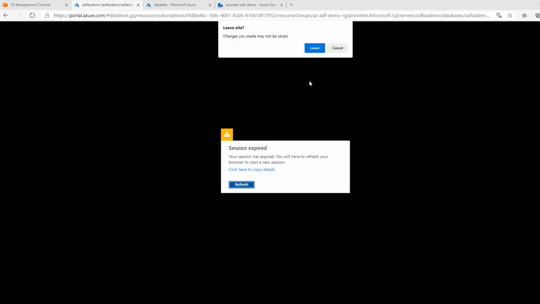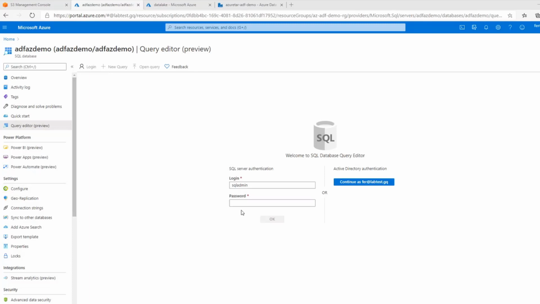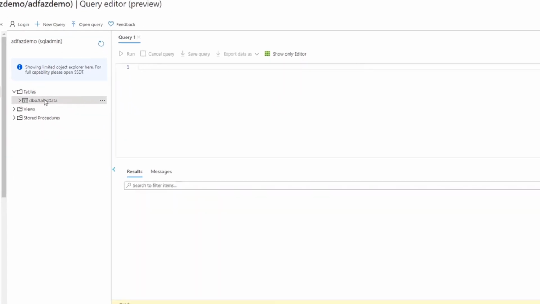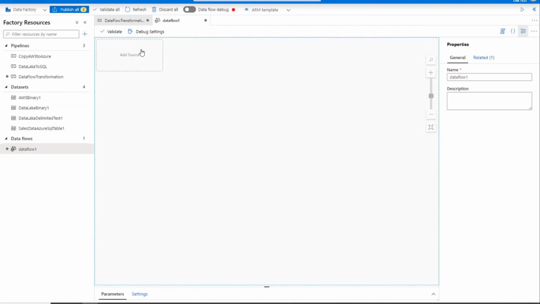database. Oh, my session is expired here. Let's refresh our session and let's connect the Azure Data Store. We already have this table we created in the previous video. I created a new table, but I created this table directly from the Data Factory. So let's start here. The source.